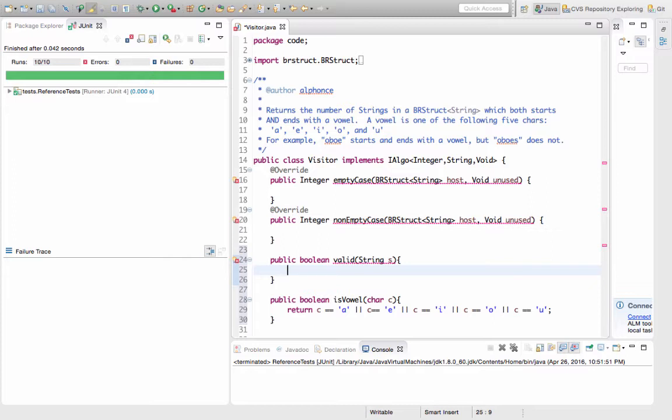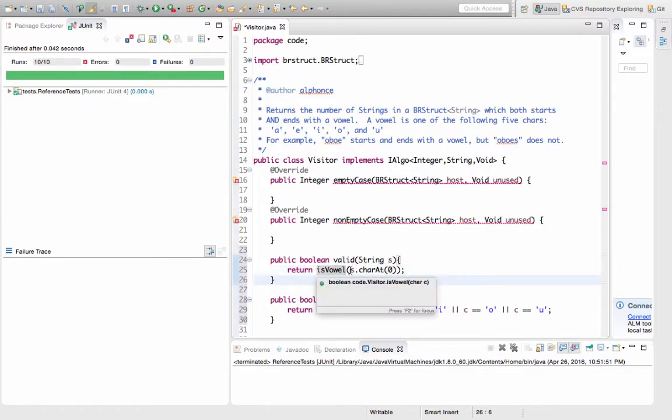So in order to get the first character of the string, you can say s.charAt(0), and we want to check if this character is a vowel. And since this returns true, we can just return this value. So what this does right now is it checks to see if the character at the first index of string S is a vowel, and if it is, it returns true. But we don't just care about the first character, we also need that last character to also be a vowel. So we will check if the last character is a vowel.